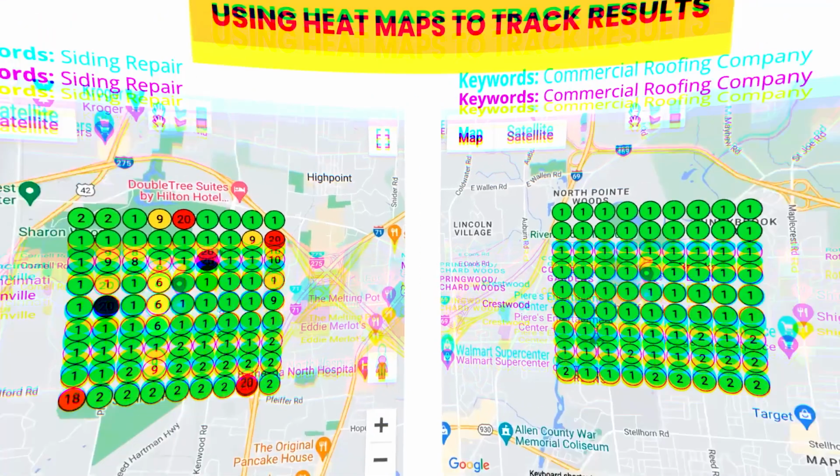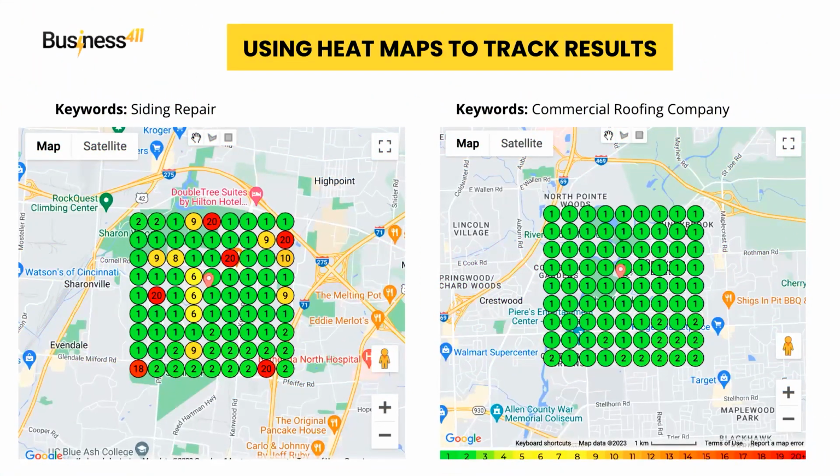That's why you want to go for high intent, top ranking keywords that get the most search volume in your area. Here is one of my favorite things to do when tracking local marketing results, and it's using these heat maps. In this example, I've given you 2 totally different keywords like we were just talking about, and you can see how the business ranks.